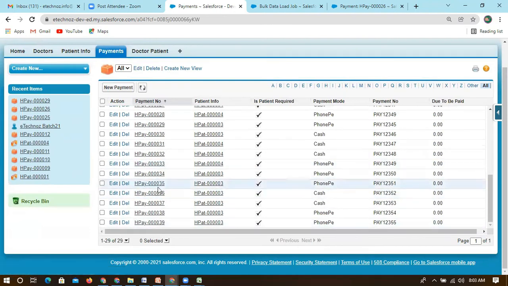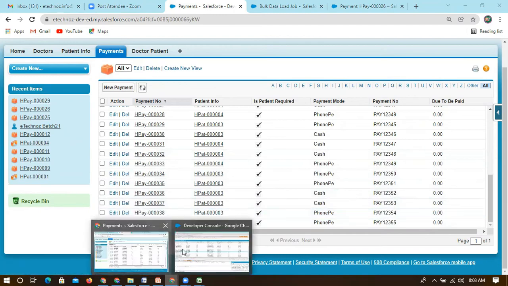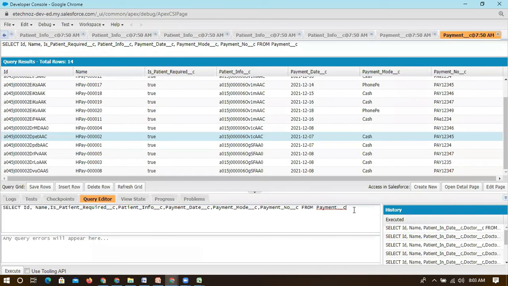Total 29 records. As such, we have till 39. So from 29 to 39, I guess. Total 11 records which got created just now. You can see all the information here. So now, what if I want to check all those records which were created today? I just want to check only the records created today.